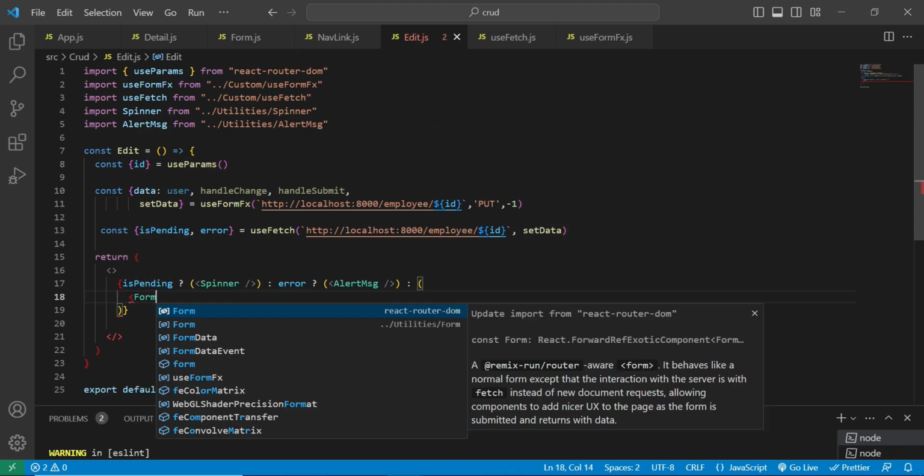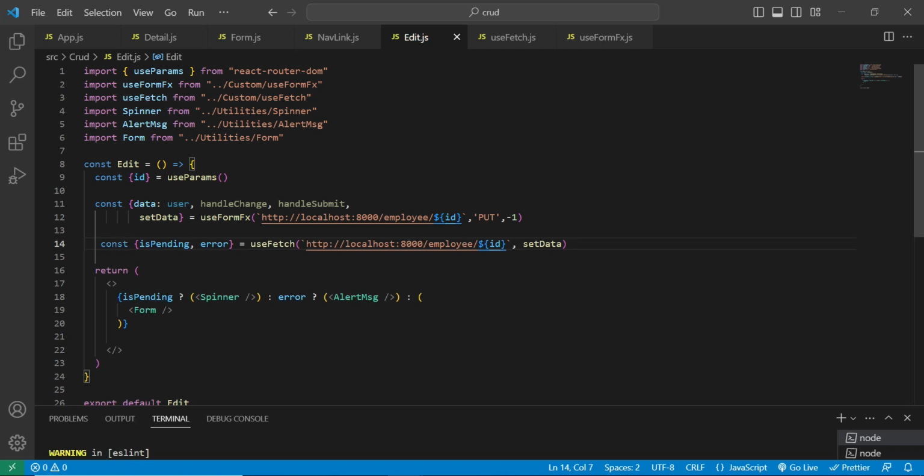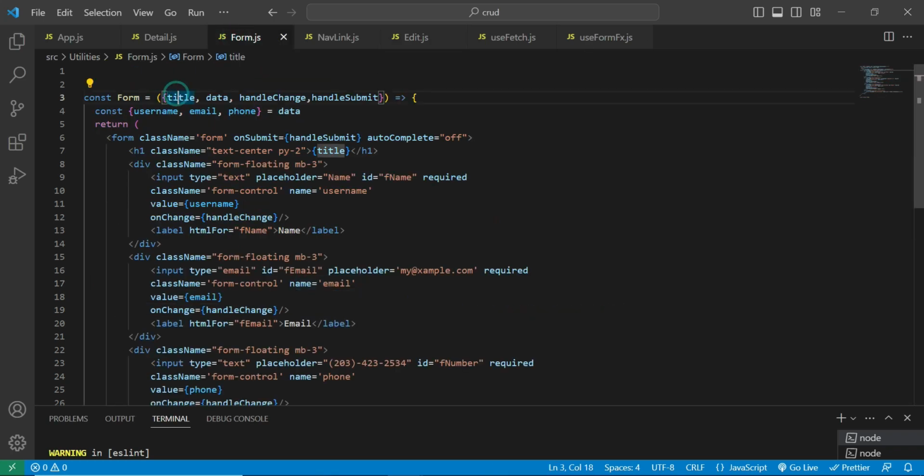So otherwise, return my form component with my prop title. In this case it is going to be edit, just a string prop, and then the other one, data, should be equal to, in this case, user, because that's the way that we call it right here. And then the rest of it, which in this case is going to be handle change, because we're using a form, to be equal to handle change. Now finally handle submit. Why? Because we're using those props inside of my form: title, data, handle change, and handle submit.